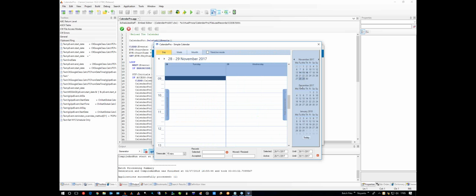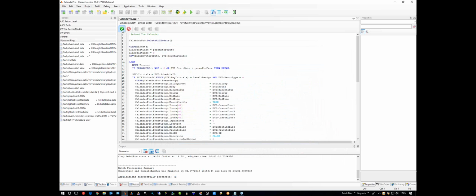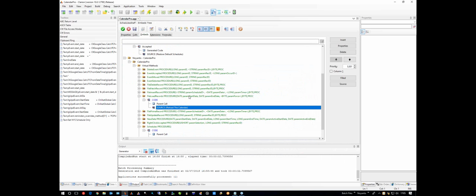What I wonder about is where do I call the load records method? It will do it automatically. It will load whenever these dates change. Internally, it monitors, and if those dates change, it will call it automatically.